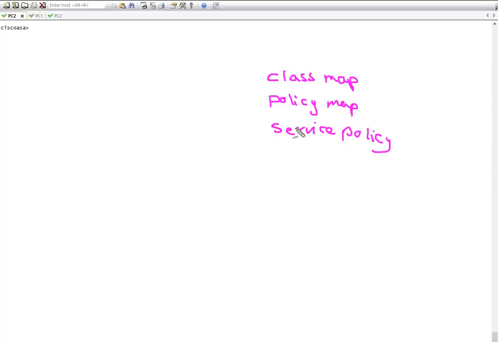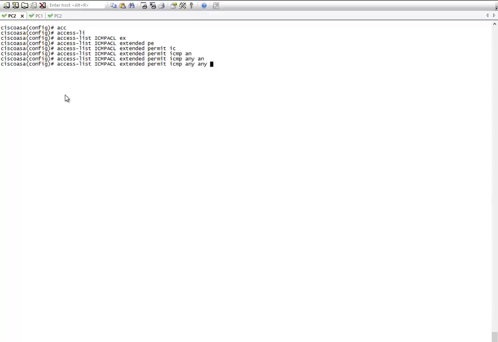Let's do this configuration. First of all, I have to write an access list for matching my traffic. So I go to global configuration mode and say access-list ICMP_ACL extended permit icmp any any. I write my access list in the first place. Then I have to apply this access list to an interface.